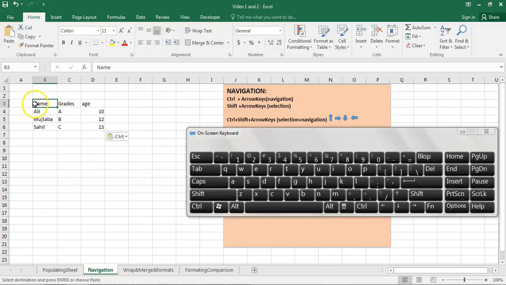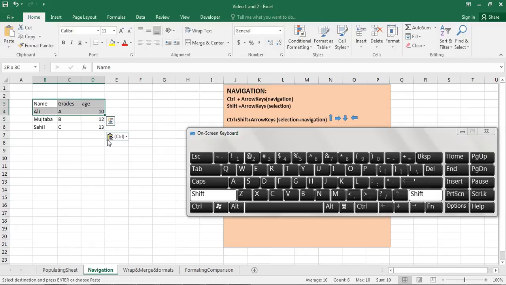To select the cells without touching your mouse, you need to press the shift key and your navigation arrow keys. So I will press shift and the right arrow key to select these two cells. I will press the right arrow key again to select these three cells. Now if I press the downward arrow key while pressing shift, we will further select the next row like this.